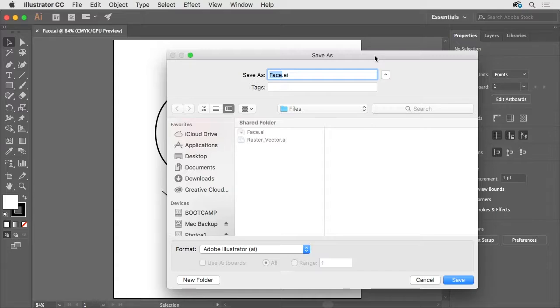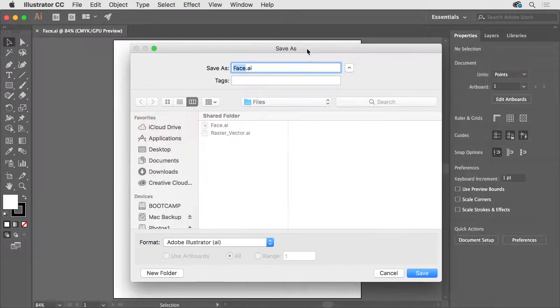You will notice, by the way, that if you create a brand new document and add content to that document, when you choose Save, it's automatically going to do a Save As, and that's because the file has never been saved before. So what I'm going to do here is I'm just going to call this face, and then I'll put maybe the number 1 behind it as an example.